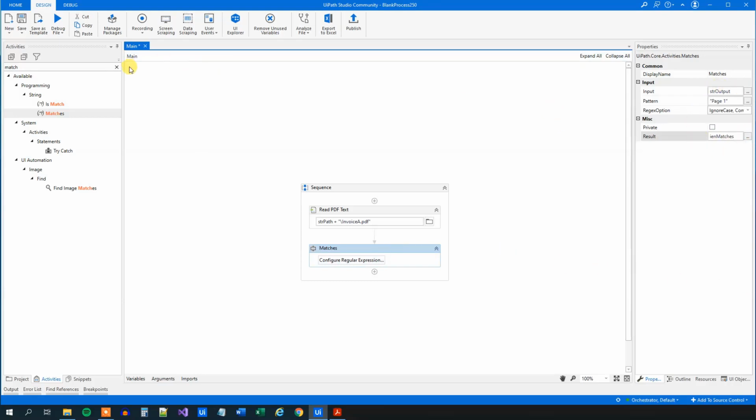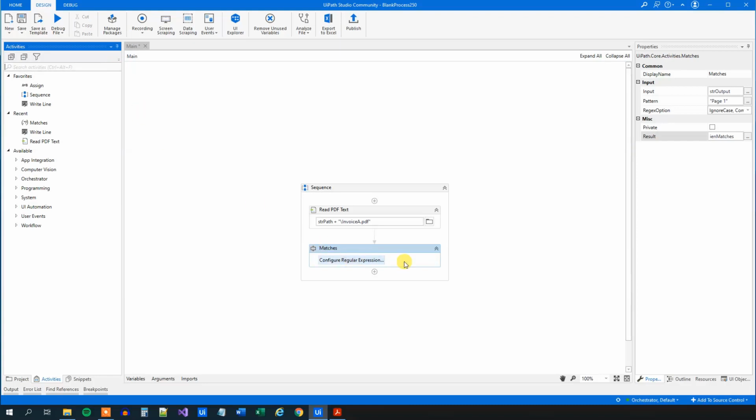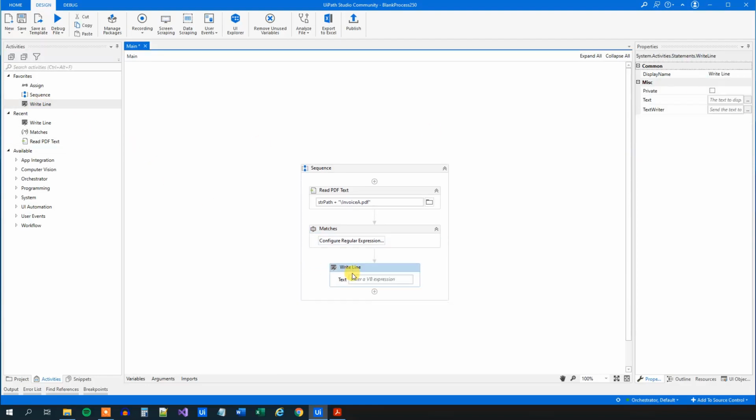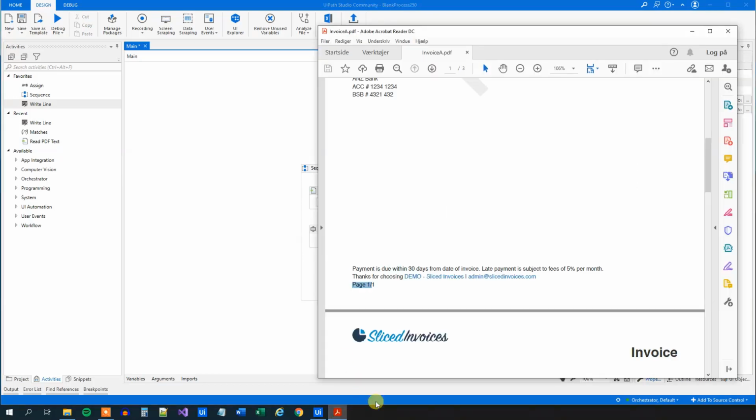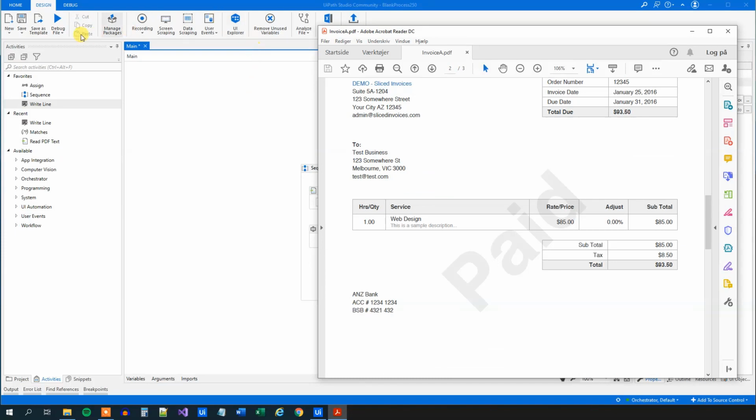And the smart thing here is that we don't need to have the actual value, that's just page 1, but we can count how many times page 1 will occur. So drag in a write line here. And what we can do is say IEnumerable of matches, that was our variable. Then we can just say count. That one will be an integer. So to print it out, we'll say ToString. And hopefully it will be 3 because we'll have 3 invoices here.